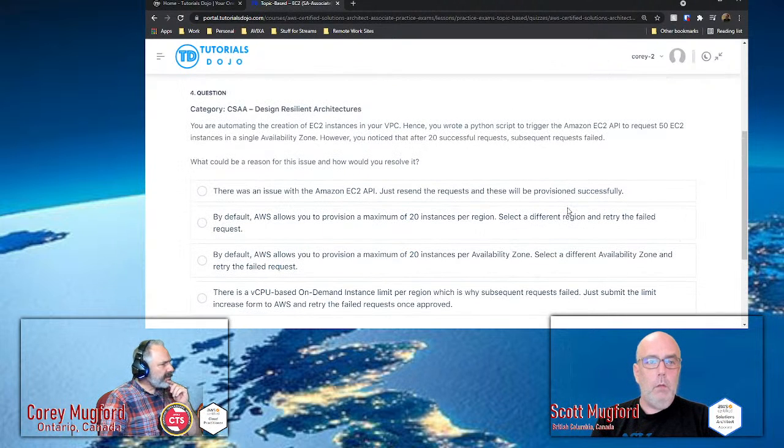You're automating the creation of EC2 instances in your VPC, hence you wrote a Python script to trigger the Amazon EC2 API to request 50 EC2 instances in a single availability zone. However, you notice that after 20 successful requests, subsequent requests failed. What could be a reason for this issue, and how would you resolve it?